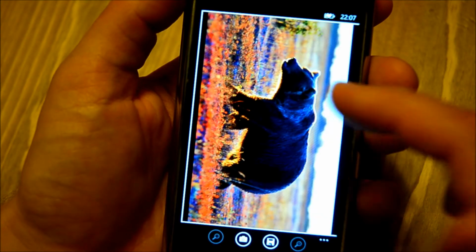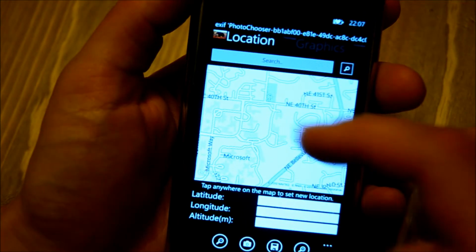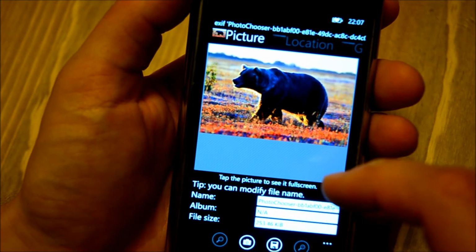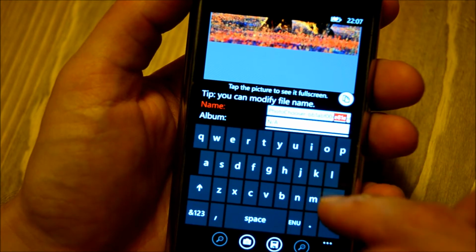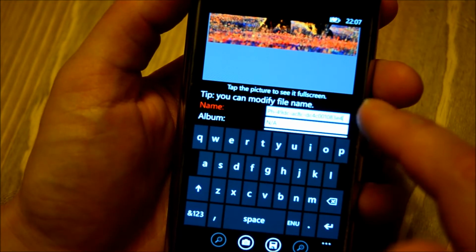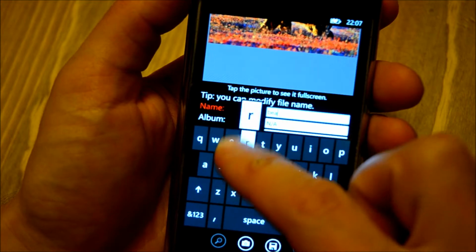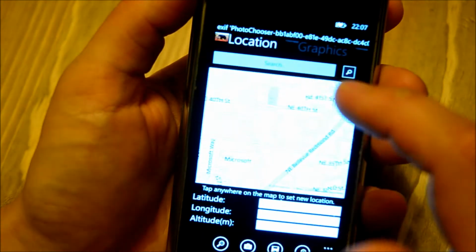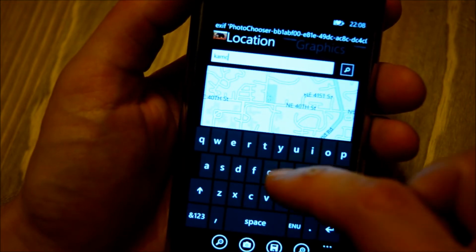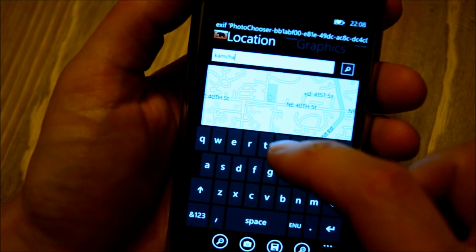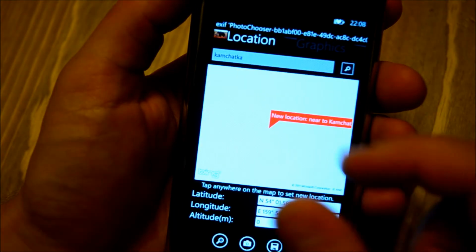I can obviously also see the picture, and I can see the location. There is no location because location was not stored with this image, but what I can do is rename this picture to something more useful. So one second, let me rename this picture to be bear. And in location information, I know that it was taken approximately somewhere in Kamchatka, so I will search for Kamchatka on the map. It automatically scrolls and finds Kamchatka.